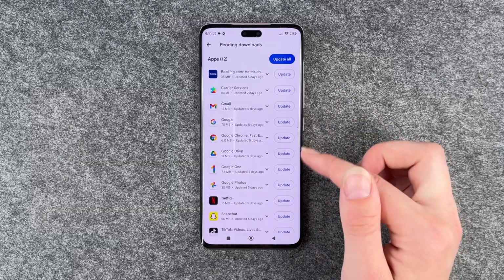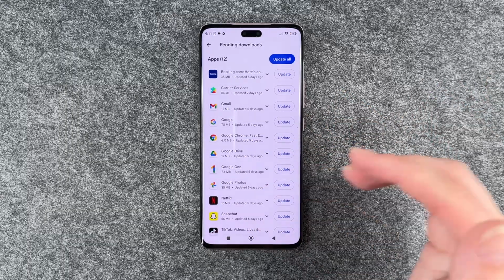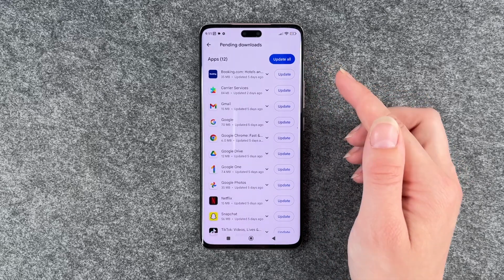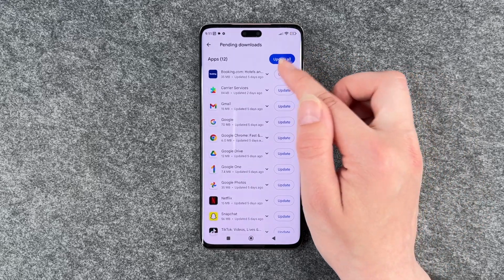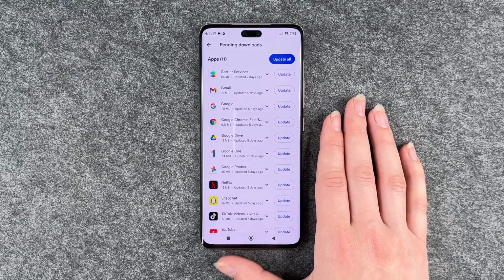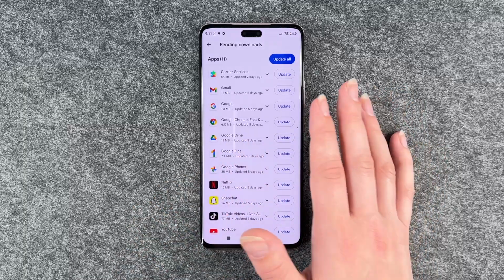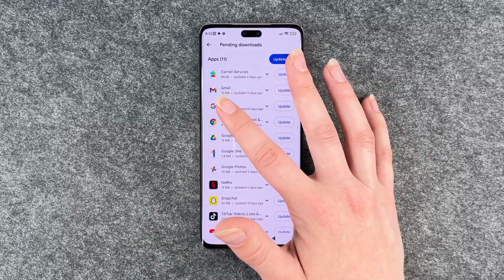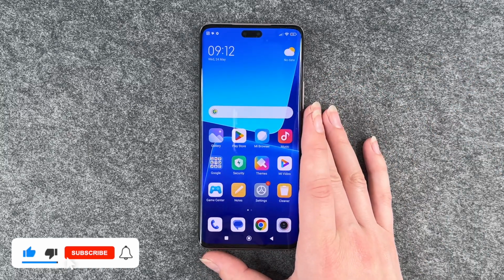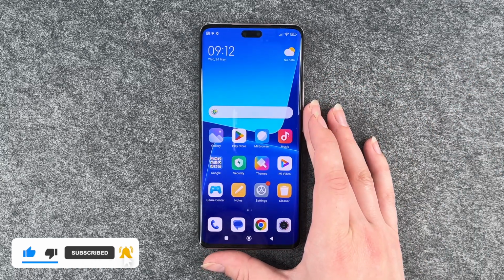So you can update them here one by one, just one specific app or whatever, or update all here again. We're gonna go ahead and update booking.com right now, just to have an example. And now you see booking.com went away and we have only 11 updates available. So that's how you can update apps on your Xiaomi 13 Lite.